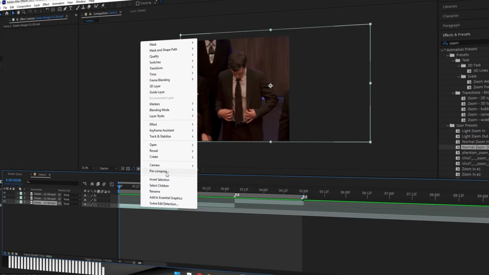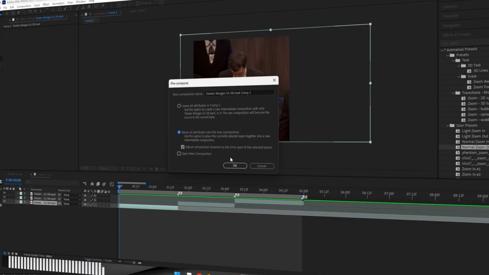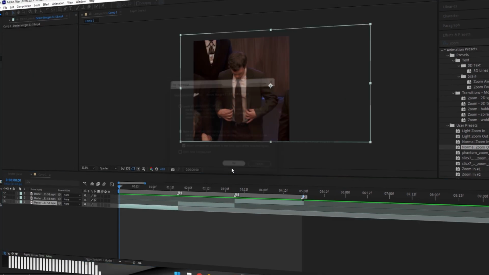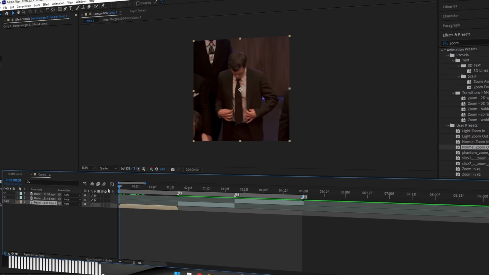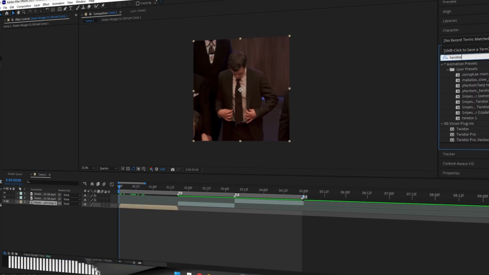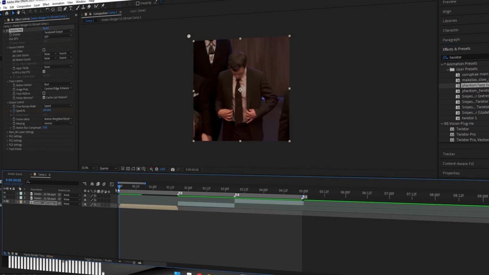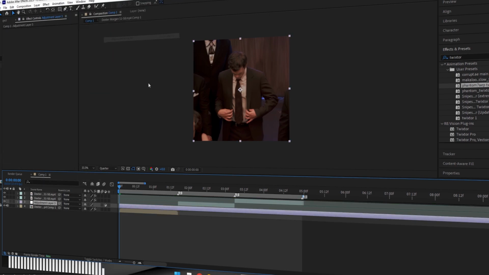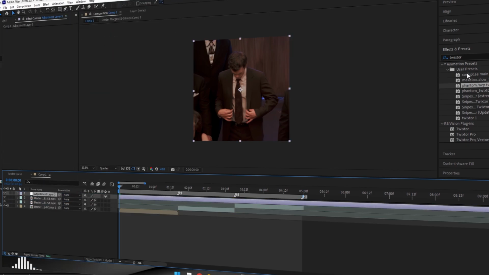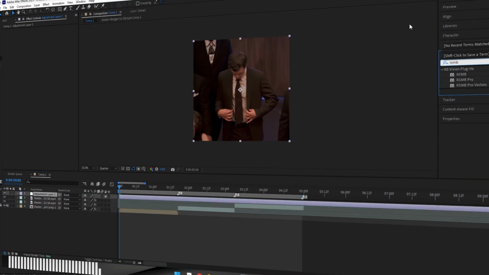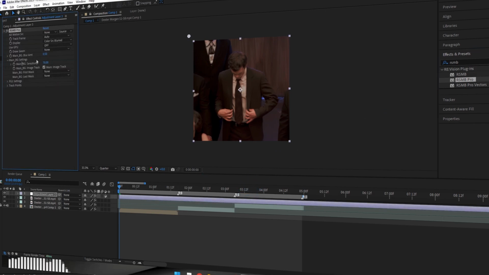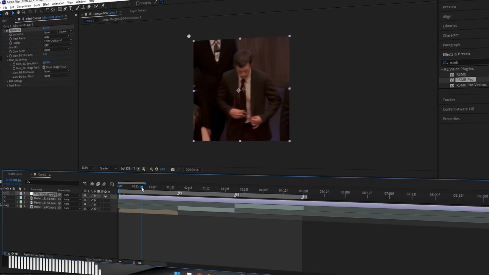For Twixtor, you need to pre-compose each layer by right-clicking onto the clip and click Pre-compose. Check the second option and tick the box, then click Pre-compose. After it is pre-composed, you need to add the Twixtor by staying at the start of the clip. For RSMB, you need to make an adjustment layer and do the same as CC, but all of this is if plugins are installed. Now that you've understood how the presets and everything works, let's move on to Tracker.